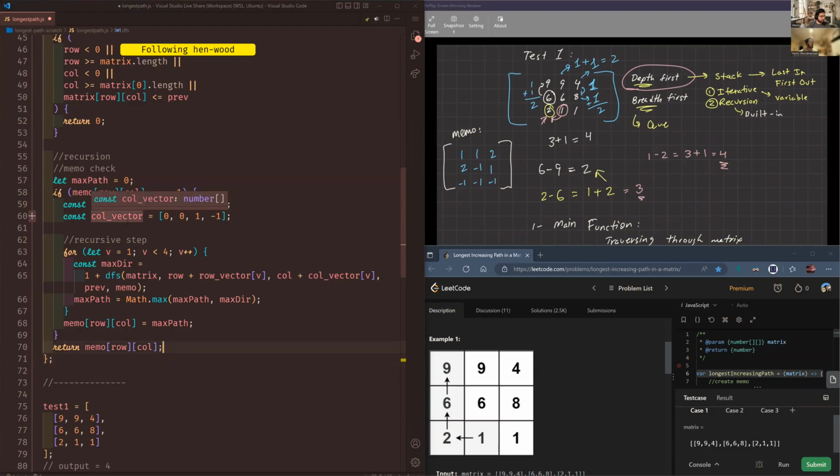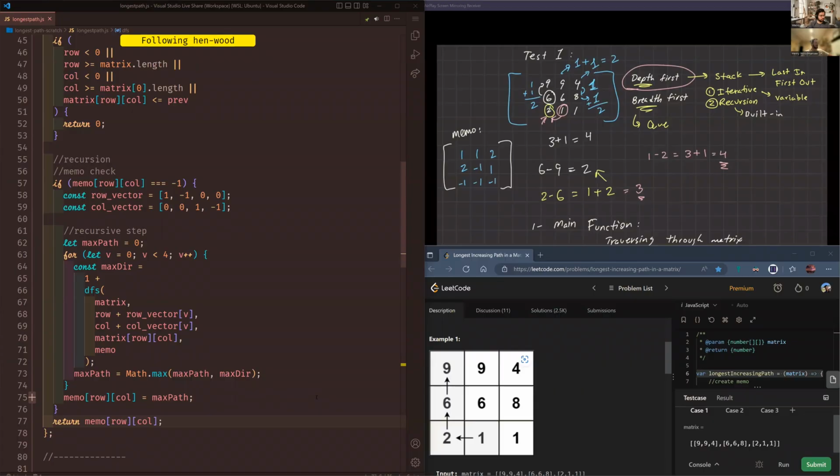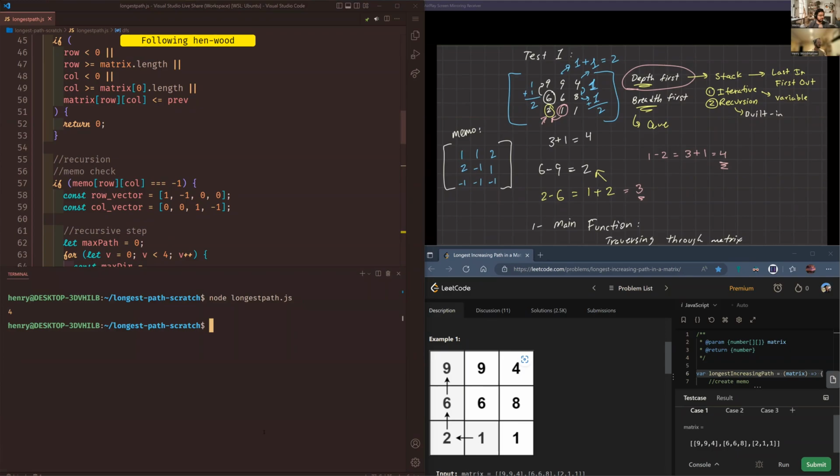Okay, just looking through this, there's a few adjustments that need to be made. The max path should be inside of this block. The if statement, V should start at 0. And previous value is going to be the current value, right? So it's going to be matrix at row at column. All right, now let's really get these tests. Okay. Let's go.